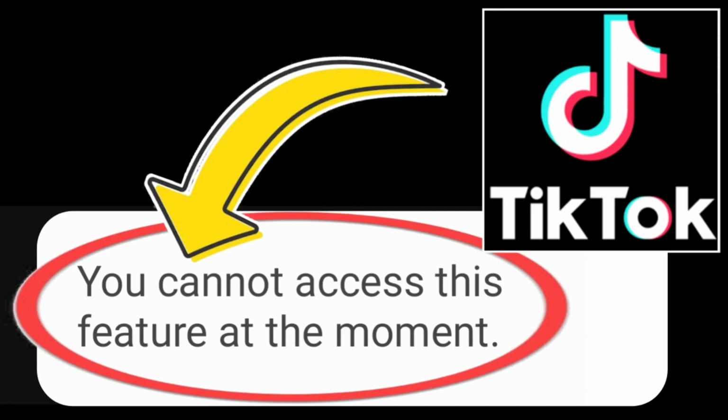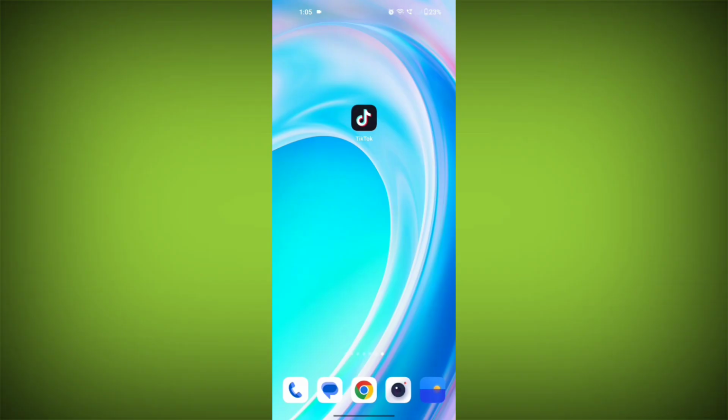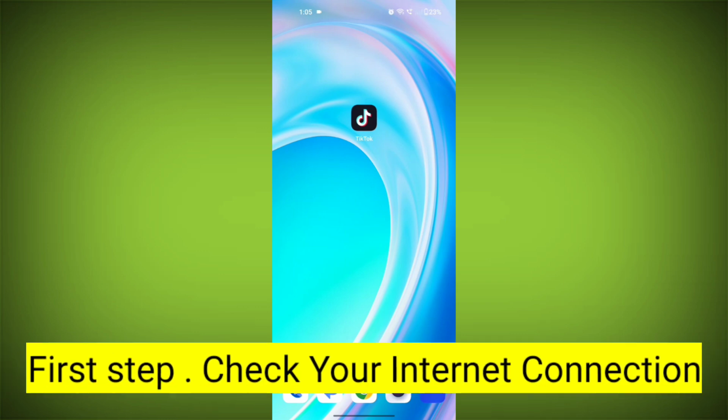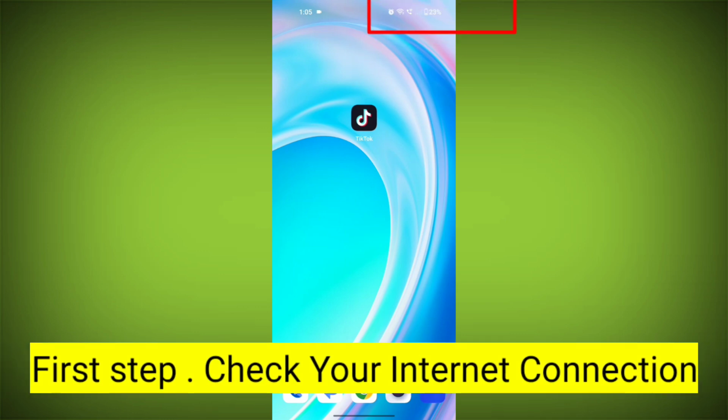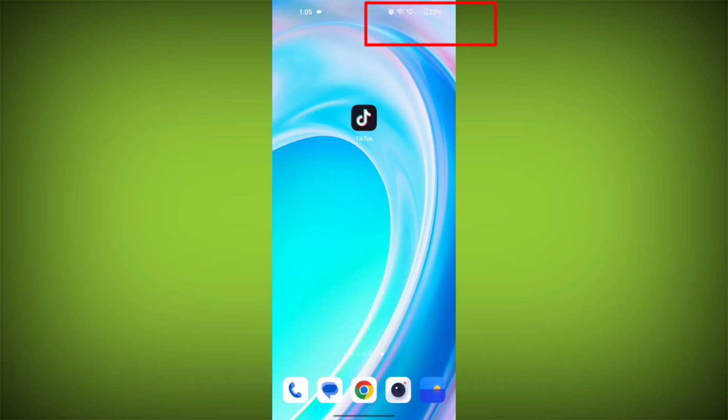If you're encountering a TikTok error that says, "You cannot access this feature at the moment," you can try the following steps to resolve the issue. First step. Check your internet connection. Make sure you are connected to the internet. Open a web browser or another app to see if you can access the internet without any issues. If not, troubleshoot your Wi-Fi or data connection.